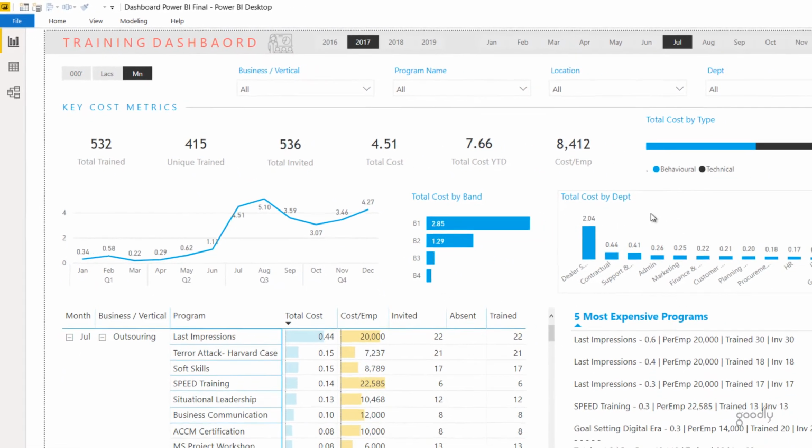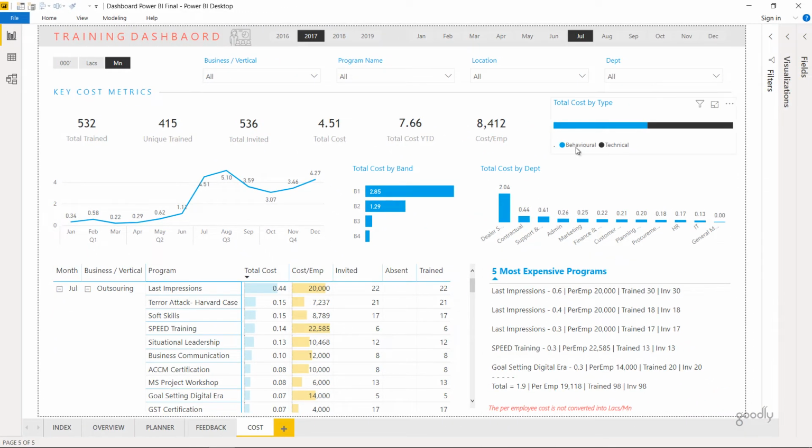Same is the case with total cost by department. You also get to see the split of the training programs. That means how much money you are spending on behavioral programs versus technical programs. There's a table down here which picks up the month, the business, the name of the program, how much money you have spent on that program, what has been the cost per employee, how many people you invited, whether there were any absent, and how many eventually you trained.